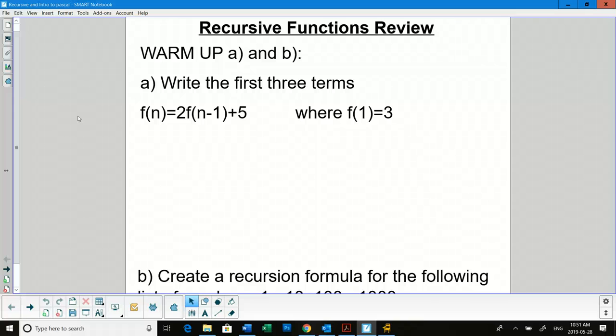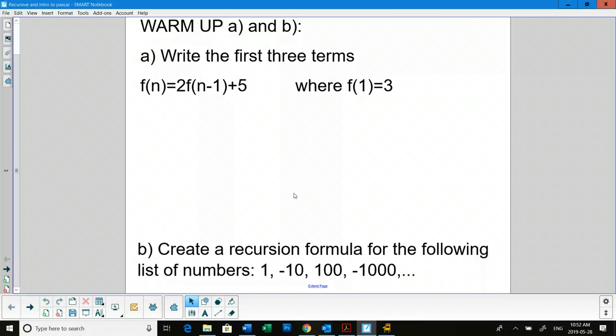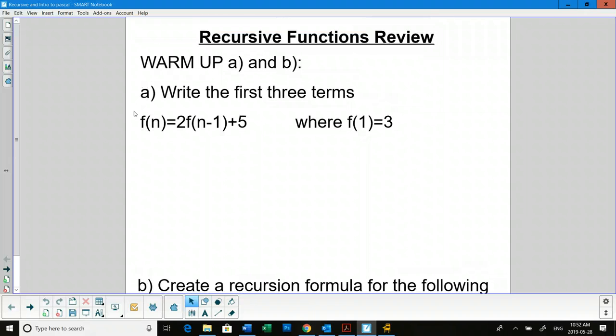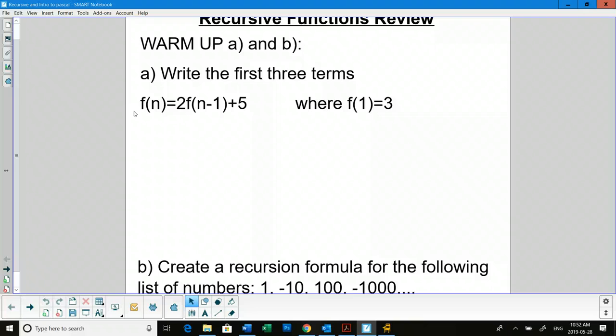Okay, so today we're just gonna do a little bit more practice with recursive functions. So I'd like you guys to, if you're watching the video, pause it for a second and see if you can write the first three terms of this recursive function. And then you're going to see if you can create a recursion formula to represent this sequence of numbers. So if you're watching the video, pause it. For us, we've already taken our time to do this, so we'll just take it up.